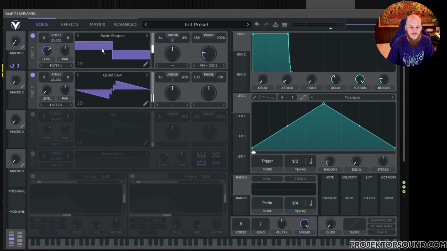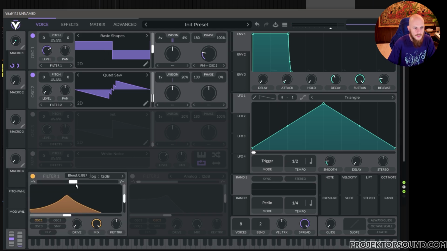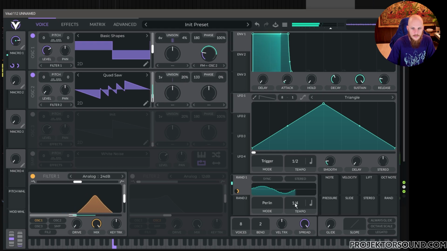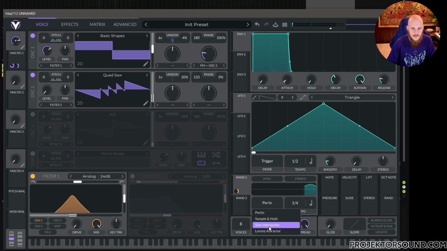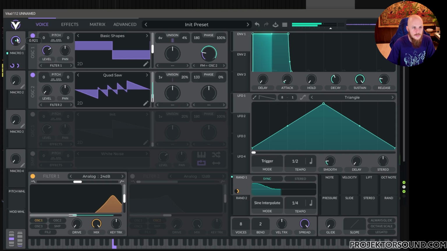I like how with the square wave we get nice digital sounds. Might be cool to run a bandpass over this kind of stuff here. Let's maybe go sine interpolate and then sync it to the project so that we can play multiple notes.